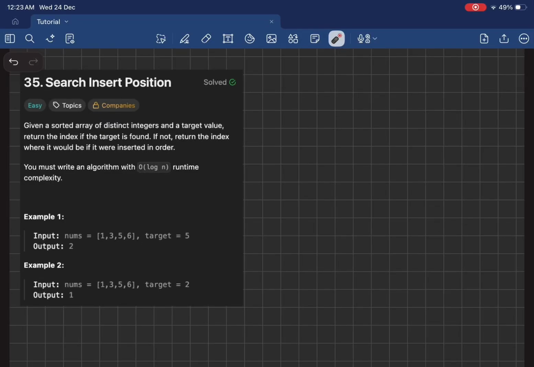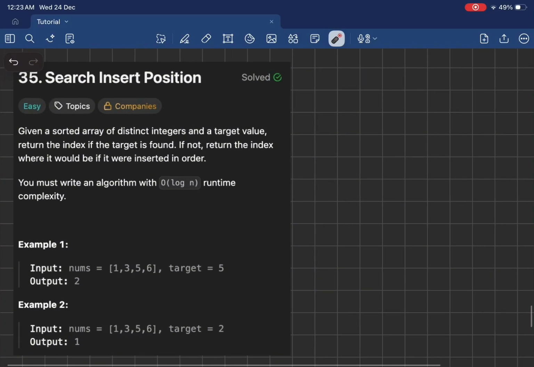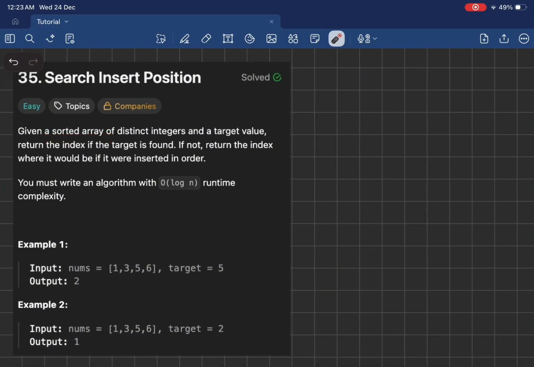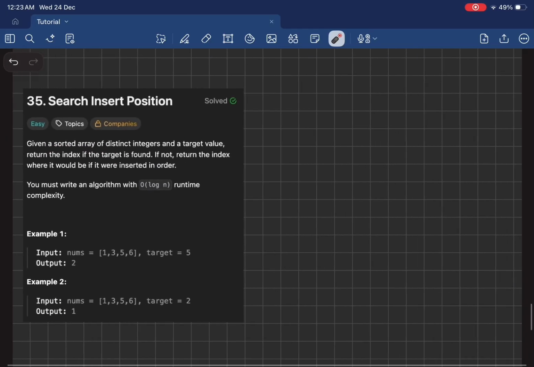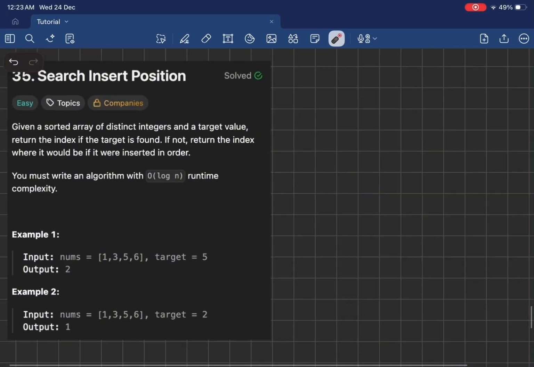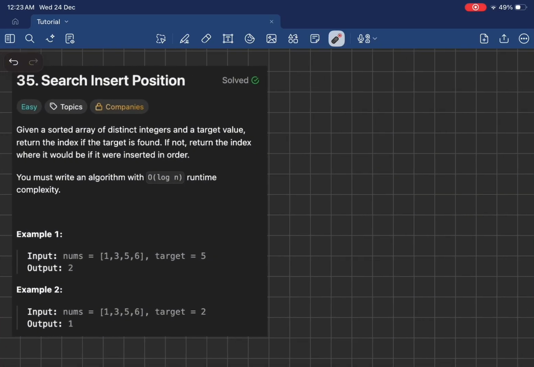So hello everyone, today I am back with a new problem which is of easy type, and the question number is 35, Search Insert Position. So given a sorted array, what should click in our mind is that if it's given a sorted array, then it should be a binary search problem. So let's dive into our problem.